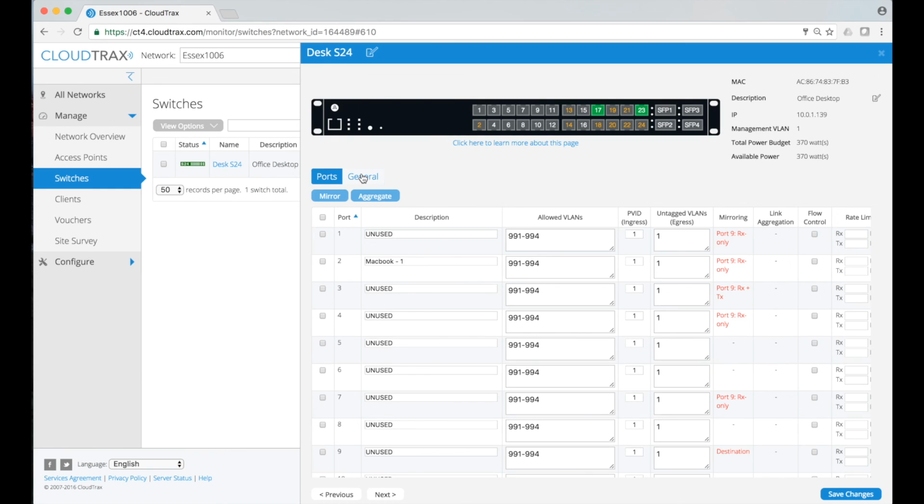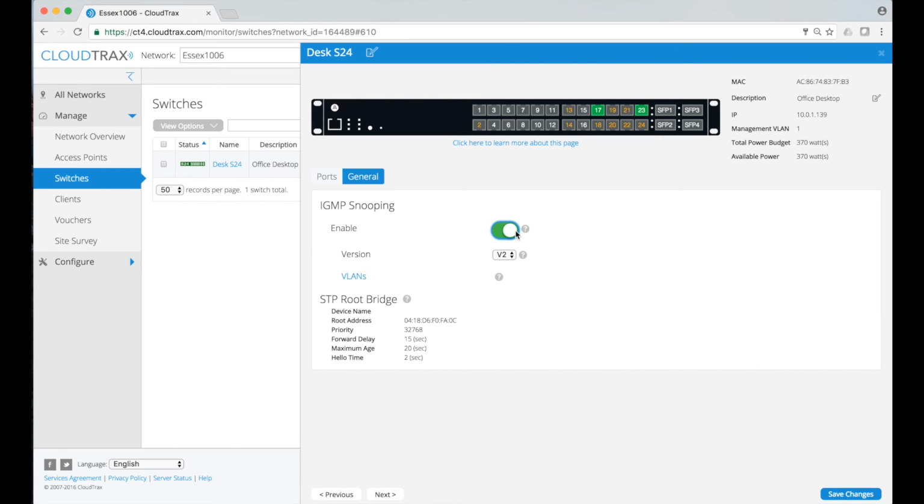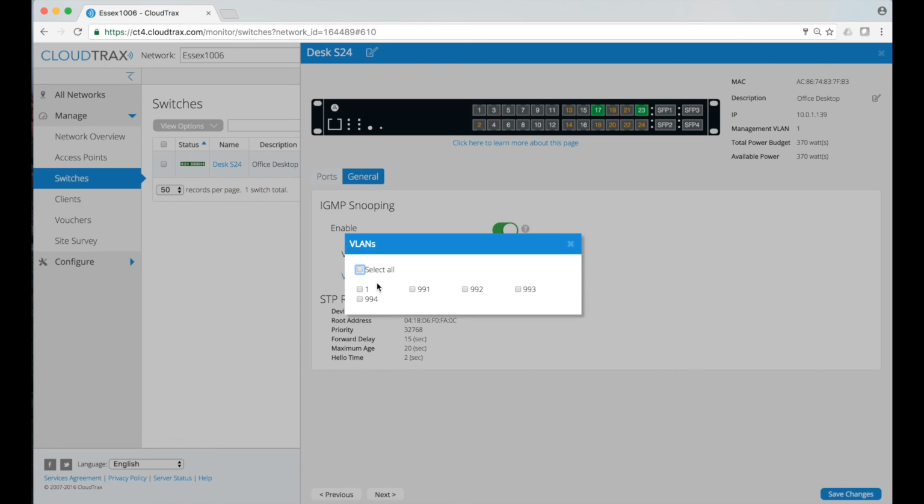I'll move on to the general tab now. What you see here is an option to configure IGMP Snooping. By default, we have IGMP Snooping disabled on our switches, so that's why you see the enable button turned off. You can choose to enable it. When you enable it, you get the option of picking whether you want to run IGMP version 2 or IGMP version 3. And once you pick the version, you can also specify which VLANs this should apply to.